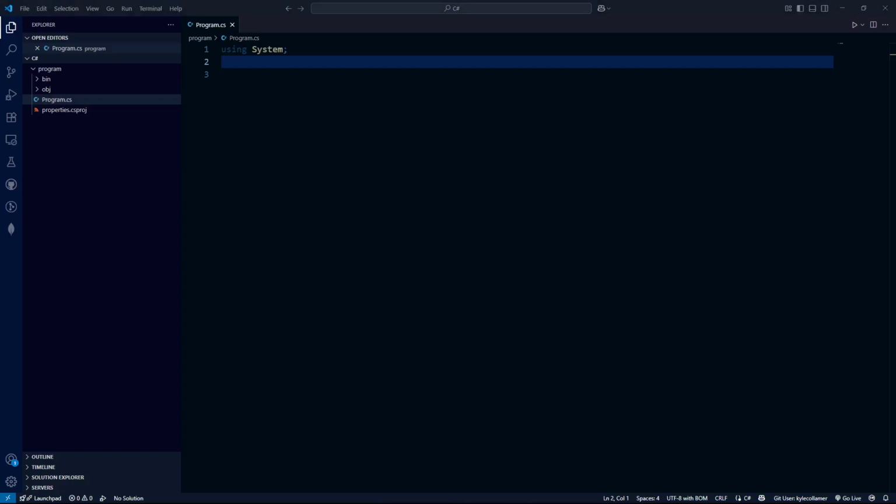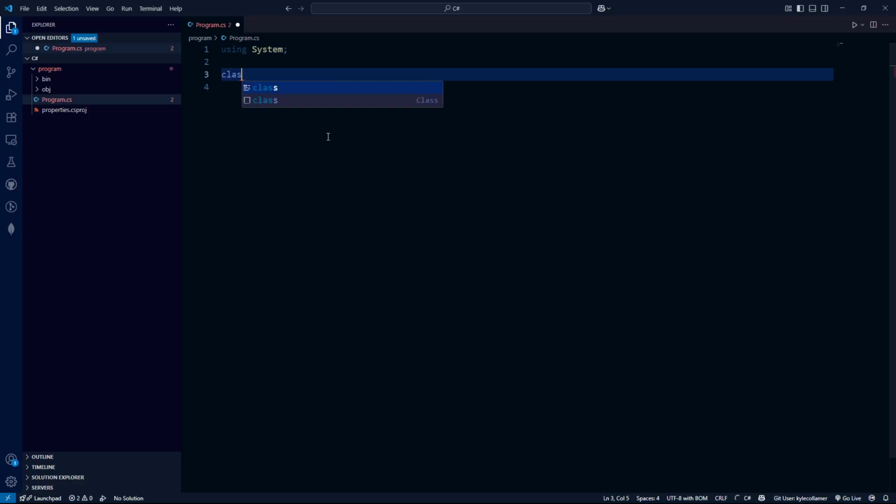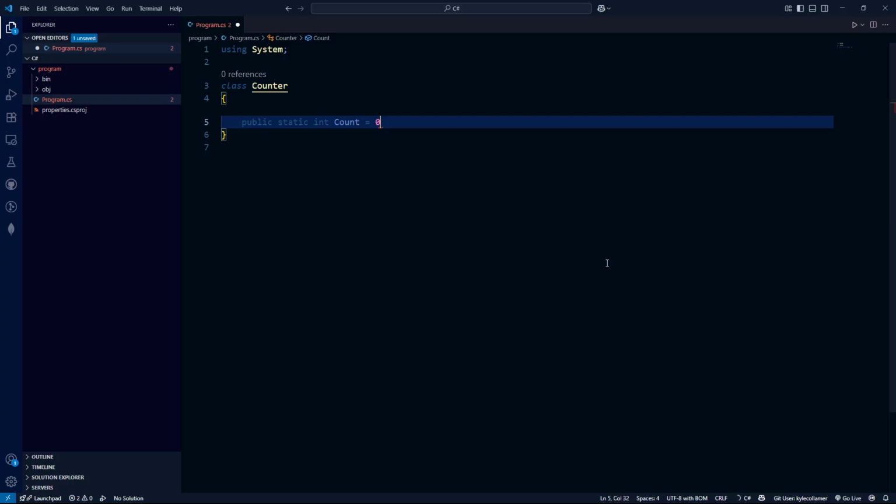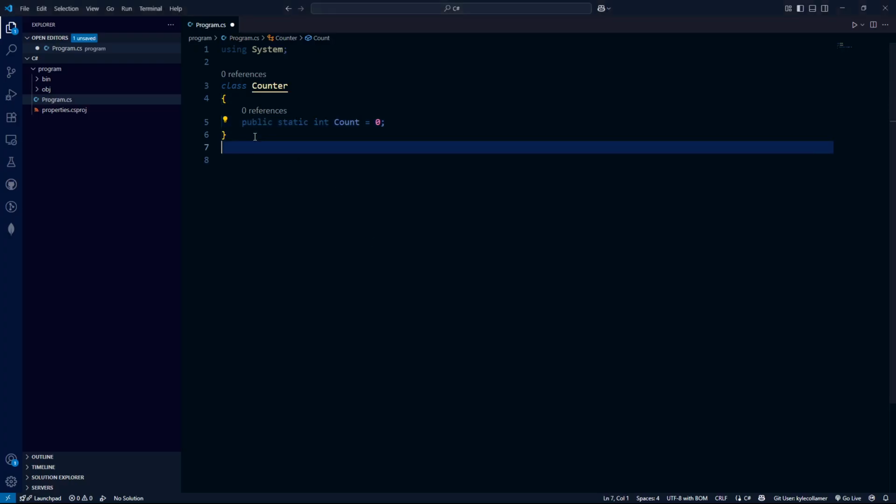As you can see, we're in Visual Studio Code, and let us start by making a counter class. And inside the counter class, we're going to create a static field. So we're going to do that using public static, which is the keyword of note here, int count equals 0. Here, count is a static field. It exists only once, regardless of how many counter objects you create. You access static members using the class name. So let's make an example of that.